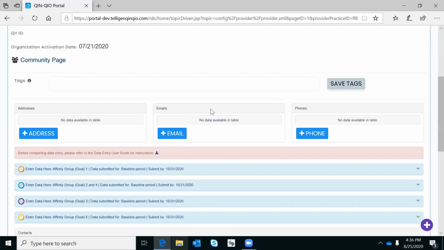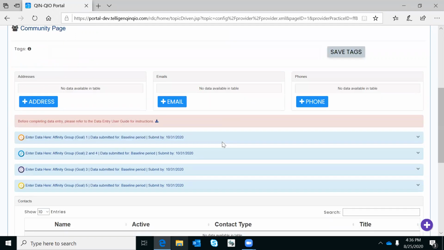From here, you can choose the goal that you would like to submit data for. Note that your organization may be enrolled in more than one goal. I will be submitting data for Goal 5 on nursing home work for the baseline period. The baseline period is from September 1st, 2019 through August 31st, 2020, and includes aggregated data collected between those time points on the care provided.